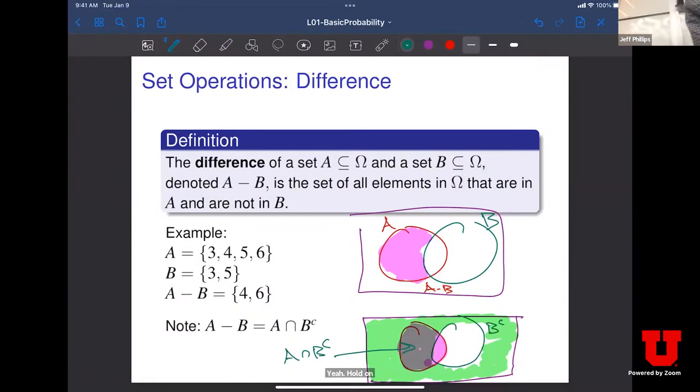If there's a one in A, then it's going to be in A minus B. Then A minus B is 1, 4, 6, because 1 is not in B.